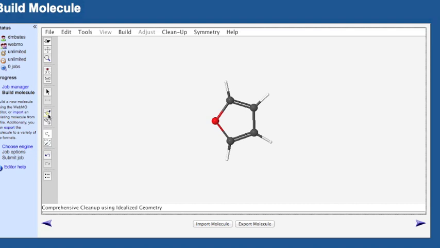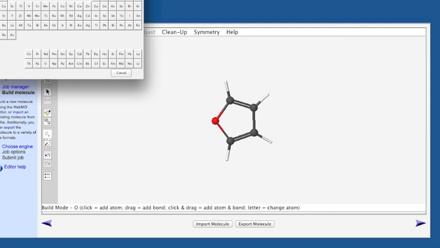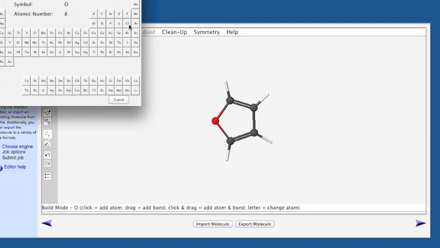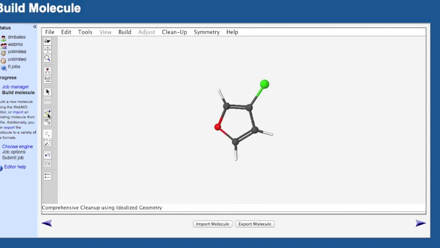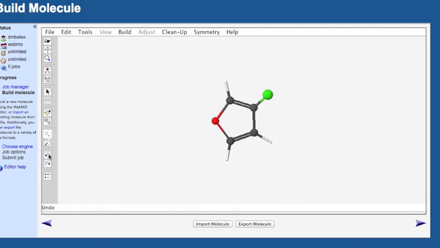Let's say you want to replace a hydrogen with a halogen atom. First, click the periodic table button and then select a halogen. Now click the hydrogen you wish to replace. Now we can again clean up our geometry. If you wish to go back to the hydrogen, you can just click the undo button.